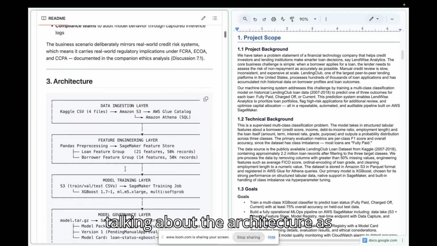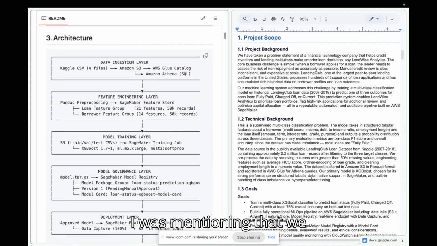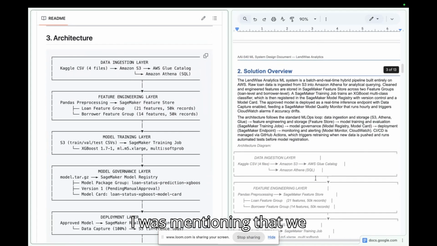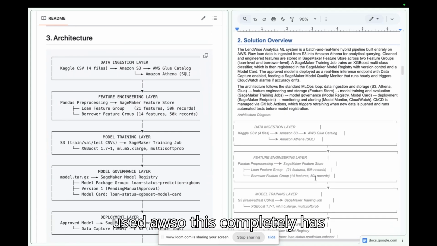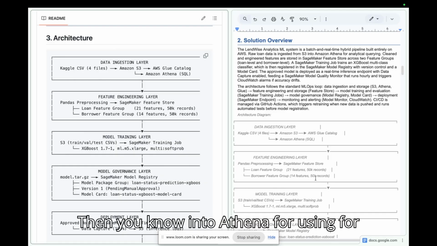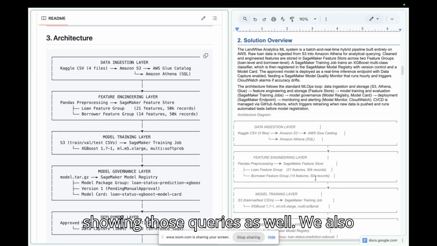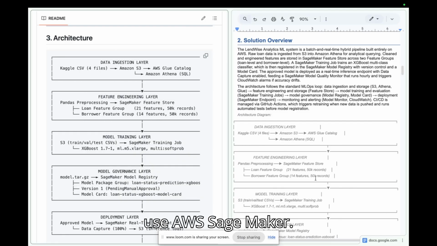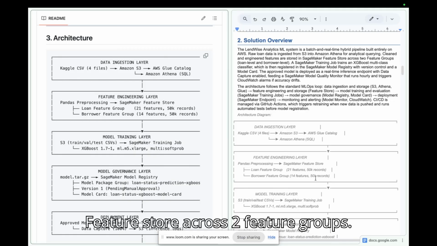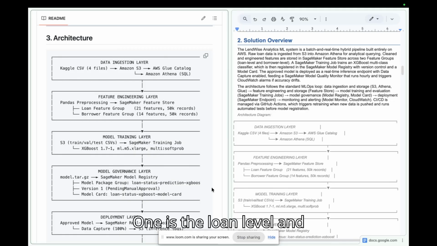Now, talking about the architecture, as I was mentioning, we used AWS, so all the data is ingested on S3, then into Athena for analytical querying. I will be showing those queries as well. We also use AWS SageMaker Feature Store across two feature groups, one at the loan level and one at the borrower level.